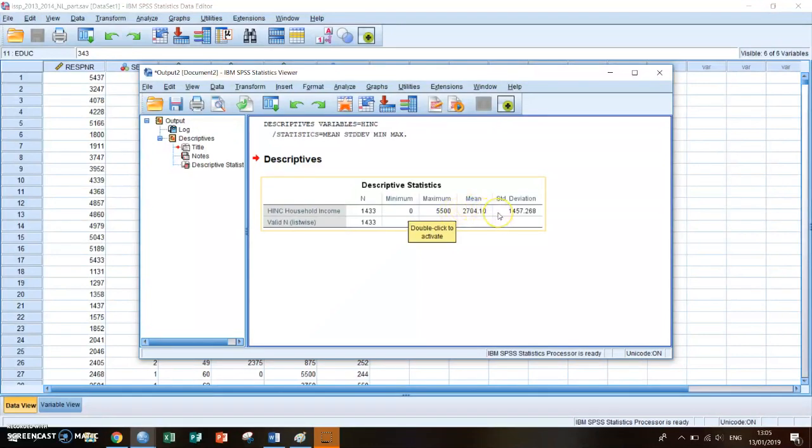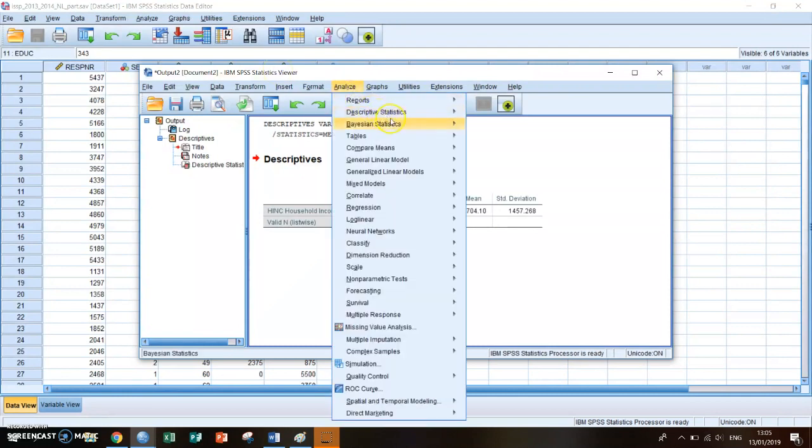The mean is the average, that is 2,704 euros. And the standard deviation is 1,457 euros. So these are some of the basic descriptive statistics you can find. But besides descriptives, you can also use frequencies, which I'm more in favor of. I almost always use frequencies.